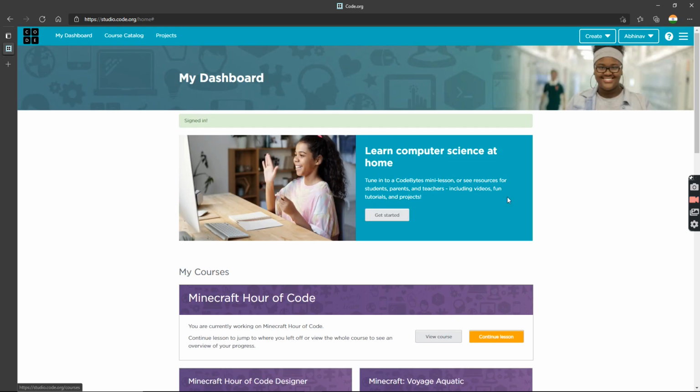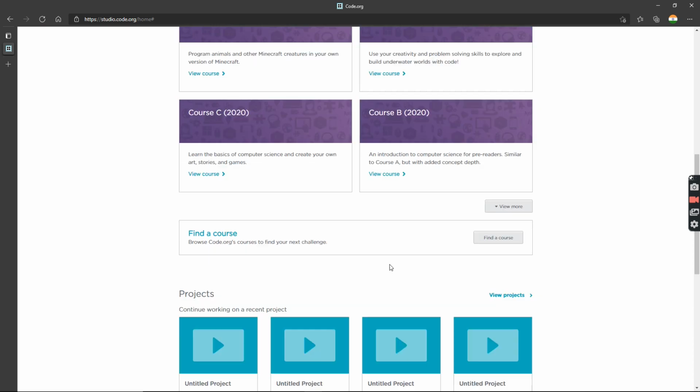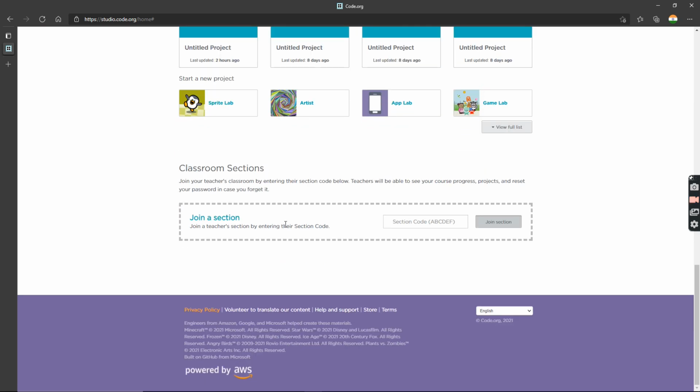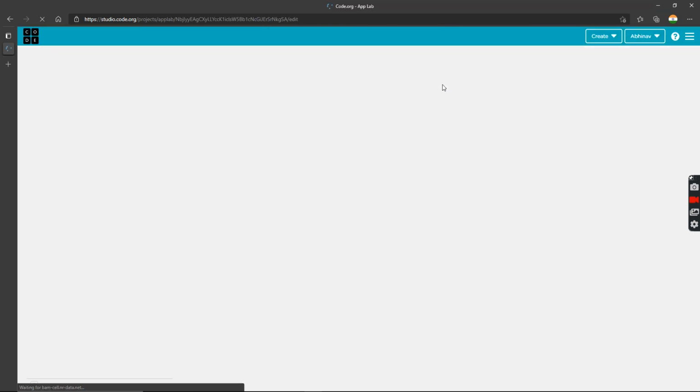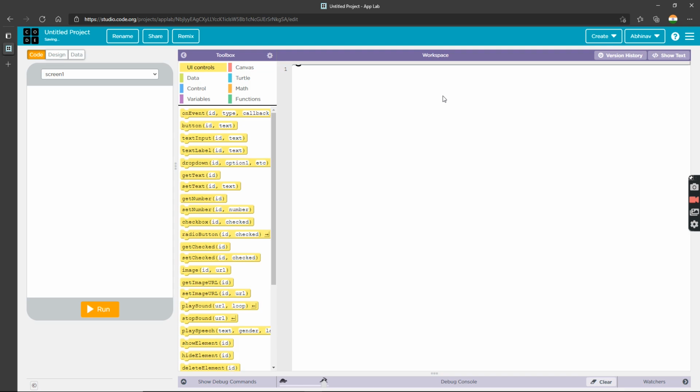And guys, over here the link is there in the description. You have to sign in. There will be a sign in button here. And then what you have to do is to just click over here App Lab. If you click the App Lab, a screen will appear like this. And once the screen appears, it will take a bit of time to load. Then you have to go to Design.